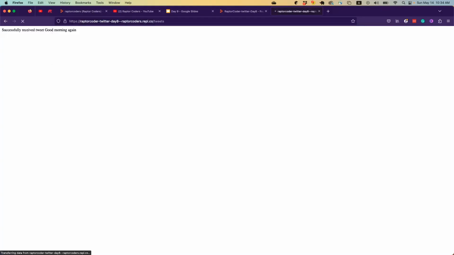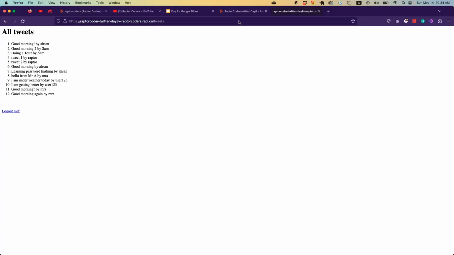Now it's time to check how many tweets we have. You can go to tweets, the page where we can see all the tweets that we have tweeted so far. You can see there are 12 altogether. The last 2 are the ones that I just created. I can log out from here. You can see that there's something like log in and log out, but it's not done the right way, and we'll be fixing it today.